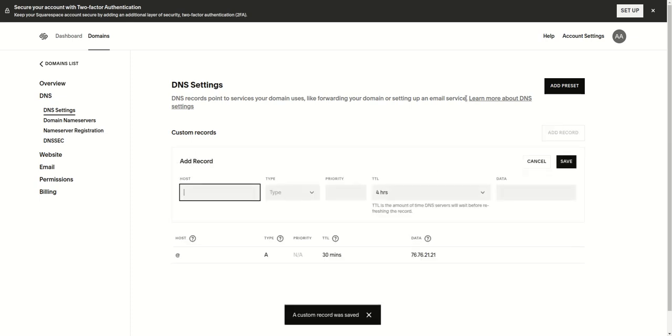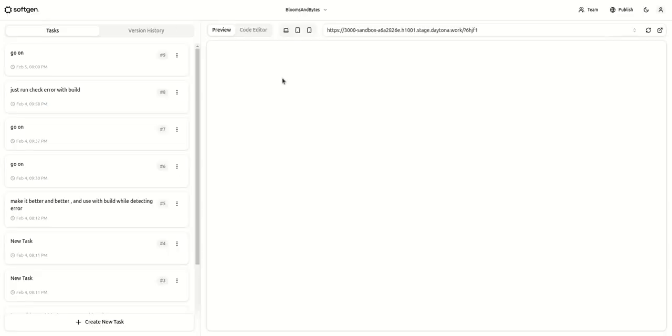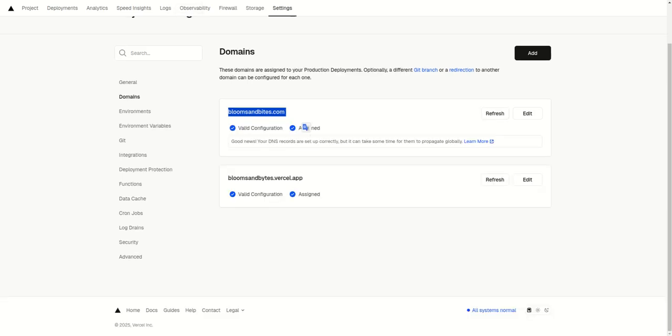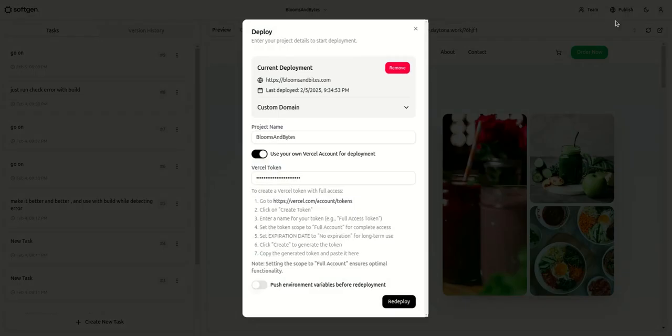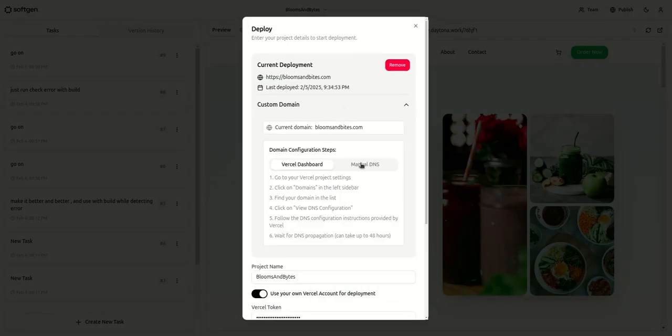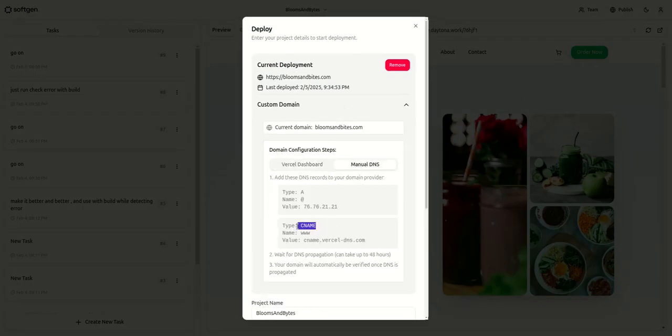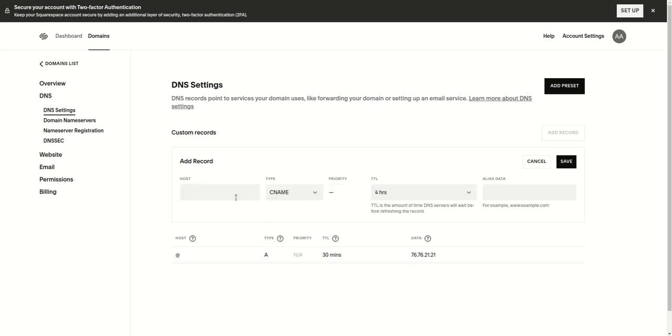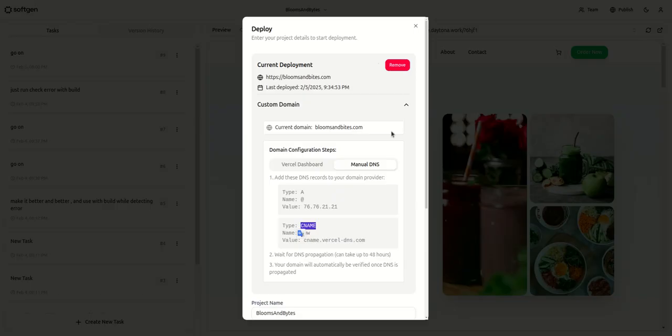And you have to add one more record from here. You have to add this basically, this CNAME. Type CNAME, name www, and give any TTL, and the value is this.